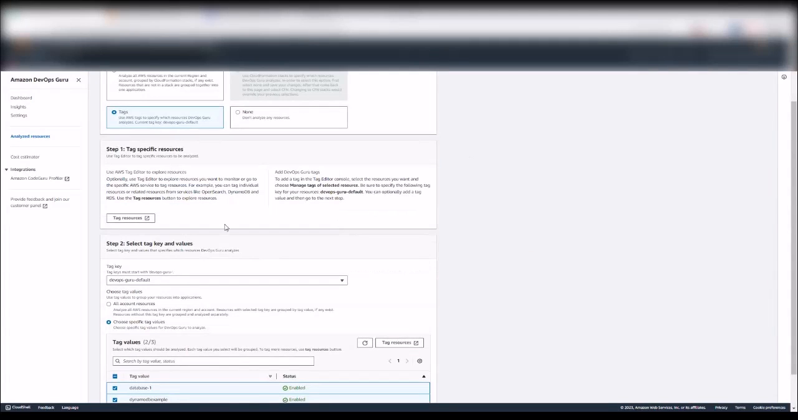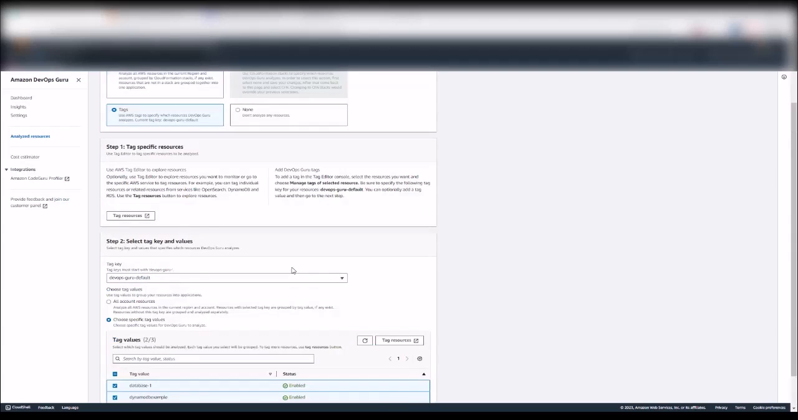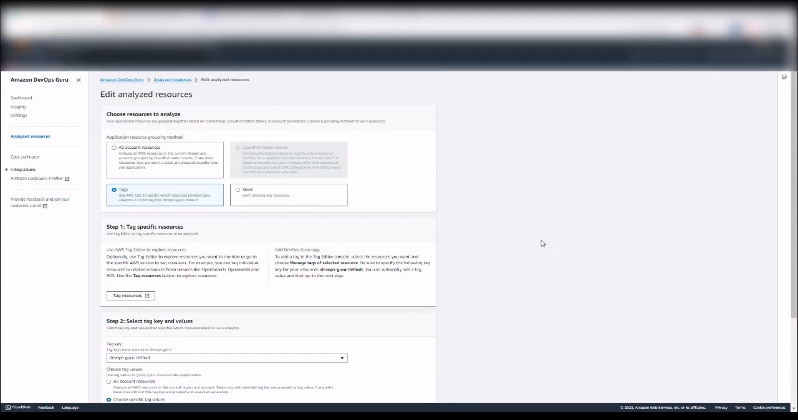And I choose tags up here. Then I would choose specific tag values. And then the tag value that I added would automatically appear here, but I would need to select it and save it for DevOps Guru to monitor it. So this was a quick overview of how to add resources using tags and DevOps Guru. I hope it was helpful.